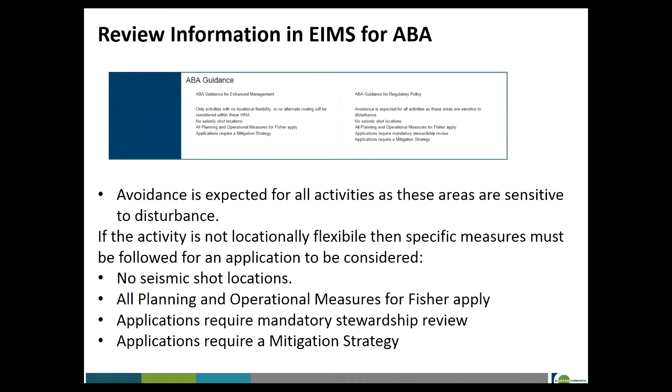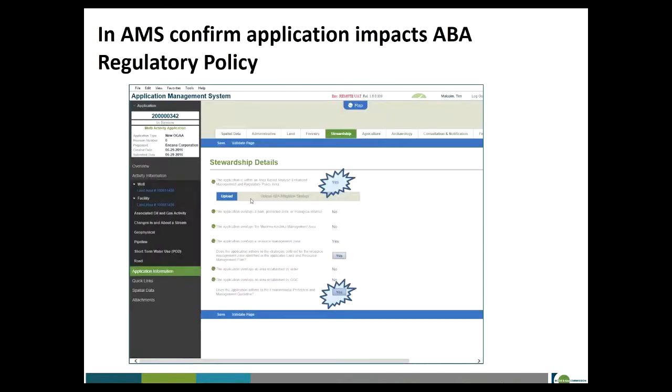If the activity is not locationally flexible and you will be going ahead with an application in this area, then specific measurements must be followed for an application to be considered. Key things: no seismic shot lines. Refer to all the Fisher planning and operational measures. This application will also be requiring a mandatory stewardship review. This is an internal commission process. When an application comes in regulatory policy, it automatically triggers a stewardship review. Applications will also require a mitigation strategy.